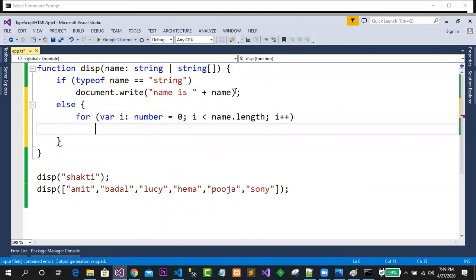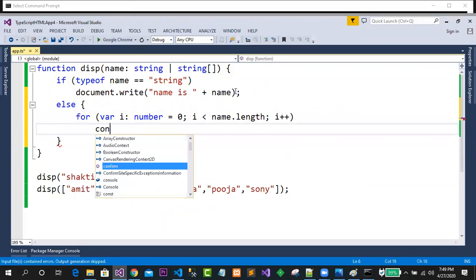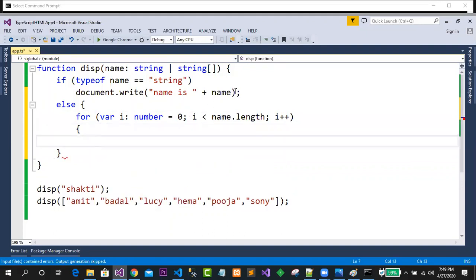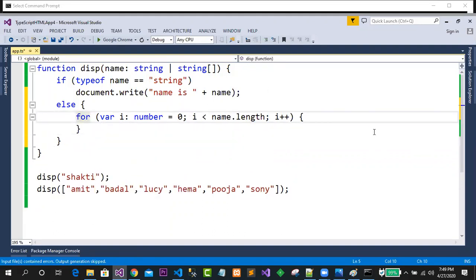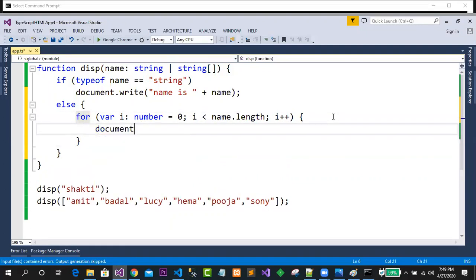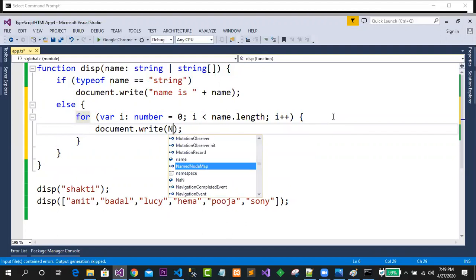So now what I will do here, I want to print the value. So how to go for printing the value? Simply I would like to print the value something like this, document.write, and in this case I can simply display the name over here.